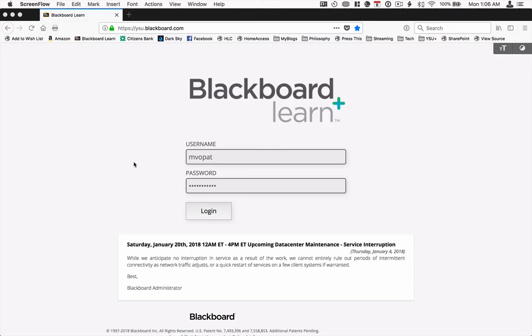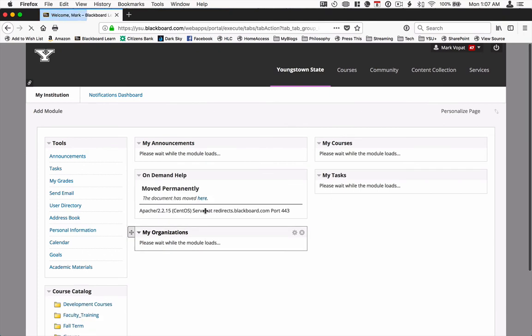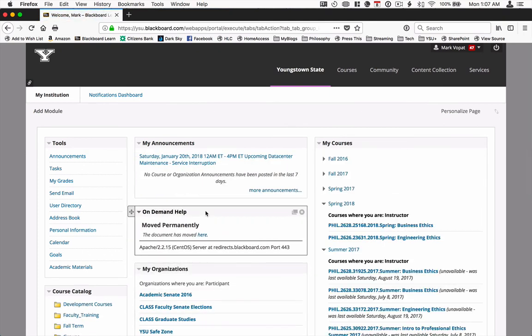So here we are at the login screen for Blackboard. This is the ysu.blackboard.com starting point, which I'm assuming all of you are familiar with. So here I'm just simply going to log in to the site. And you see this is the first page, and yours should look something like this when you log in.